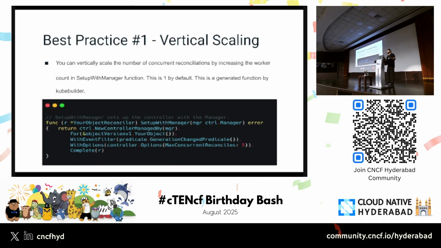Right? So if you have five workers, then five objects can be reconciled concurrently. Again, I'm using the word concurrently because it's true, it's not happening in parallel, it's almost parallel, but it's not exactly the same thing. So yeah, vertical scaling is important.